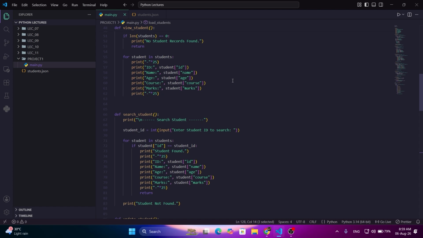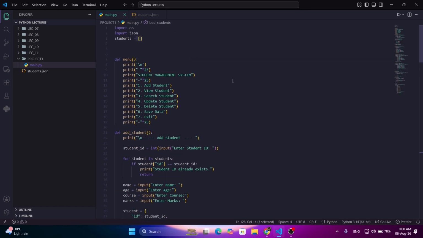Like we can integrate an HTML page or any React page with that, and we can use this Python file to handle the backend. Instead of print statements, we just need to change this for the web app, and other code will remain the same, or maybe a few more changes might be there.